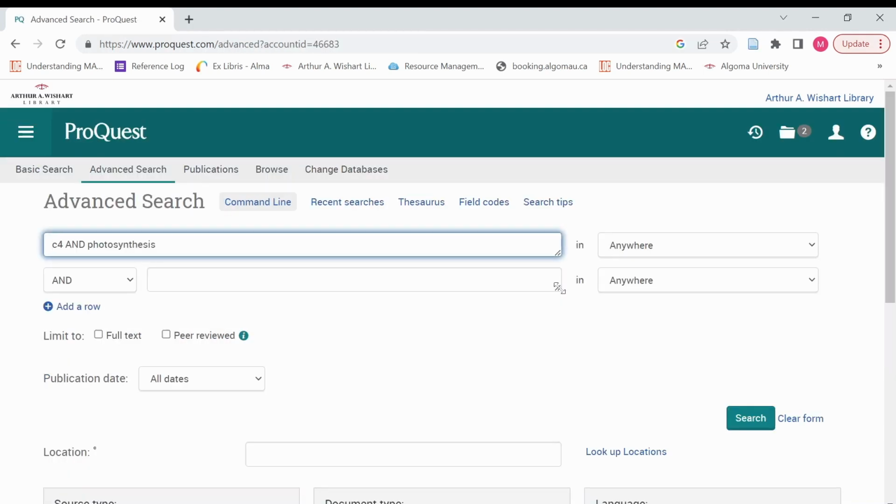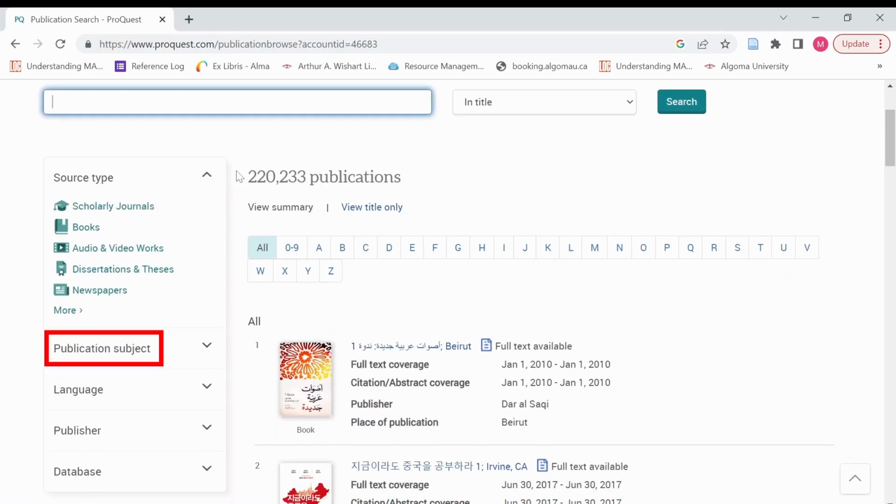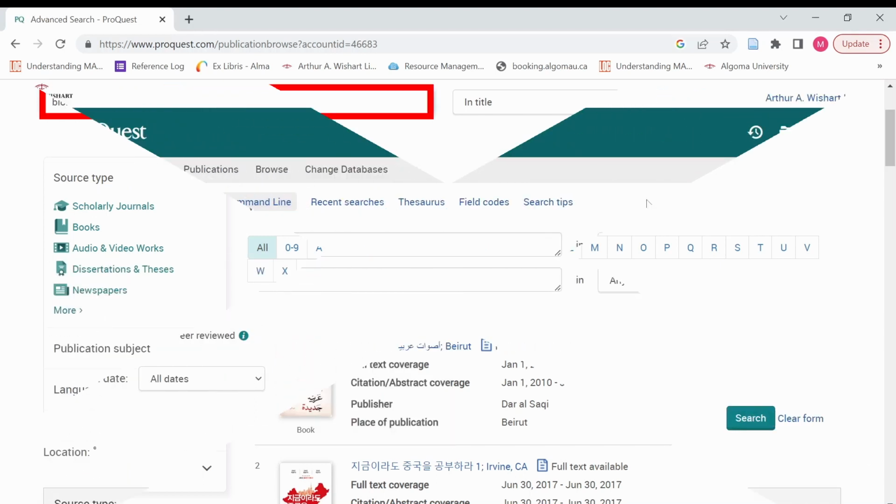ProQuest also gives you the option to search by publication. Click here. You can search by subject, language, publisher, database, source type, or by title.